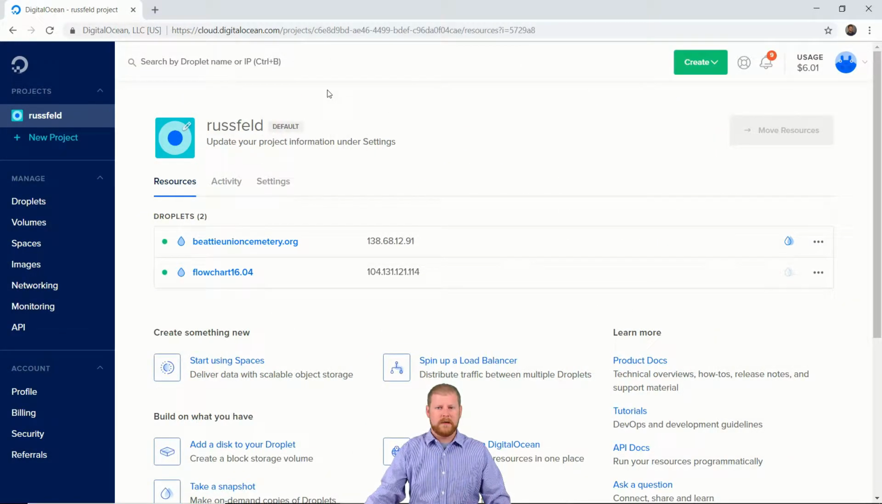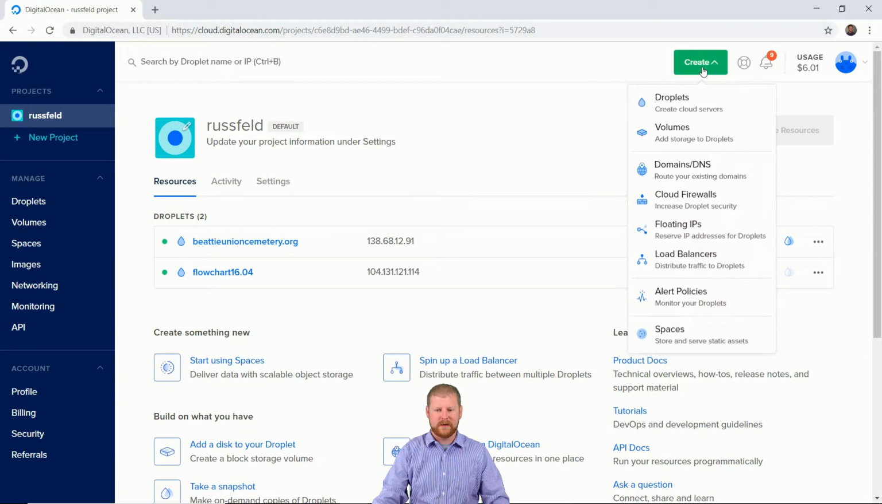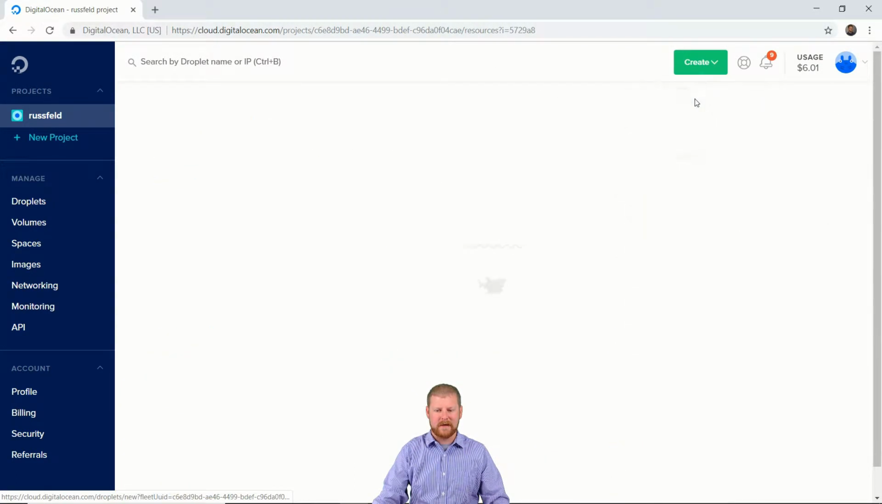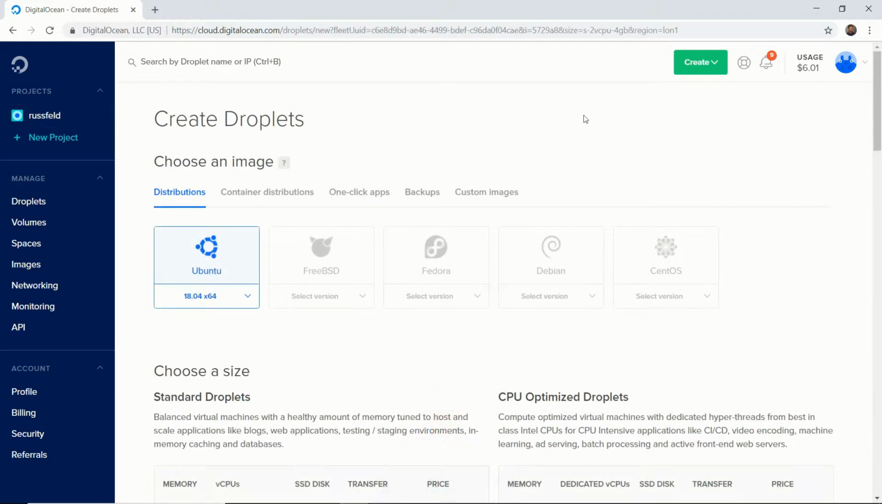Once you are logged in, you'll be ready to create your first droplet. I'm going to walk you through the steps here and talk through some of the options available, just so you'll know what's available here. To create a droplet in DigitalOcean, click the Create button up here in the upper right, and then select Droplets. First, you'll be prompted to select an image.